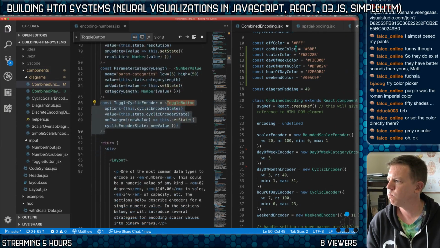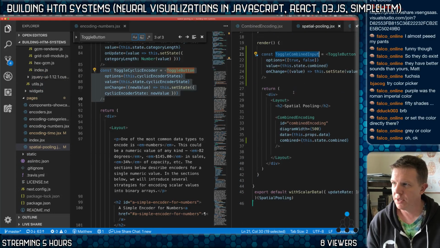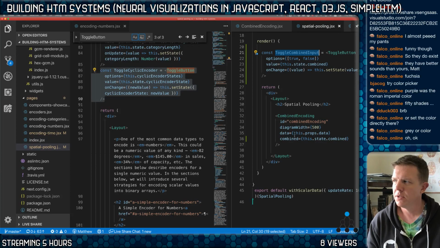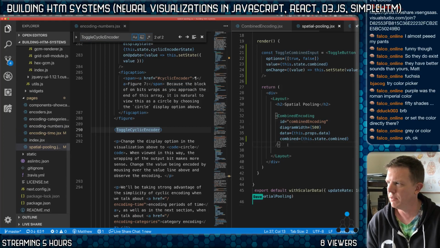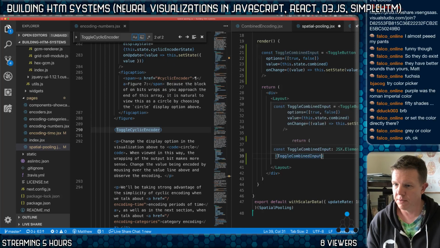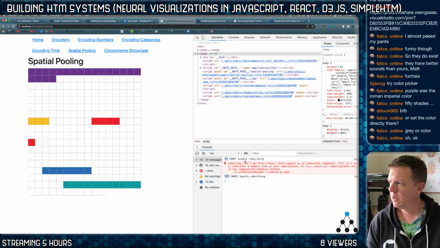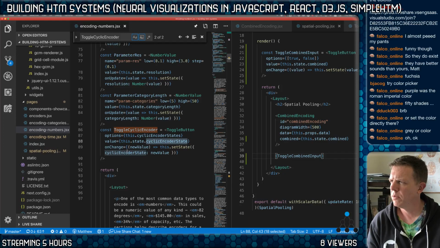Because, hold on. I'm actually not using it yet. So now I have to use it. Toggle cyclic encoder, for example, this. So if I add this underneath of it, toggle combined input, I should get a toggle button of some kind. Okay, but I need to give it a value, I think. No. What is this cyclic encoder state? Oh, that's part of the on change.